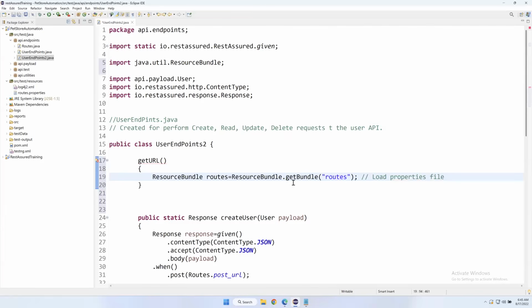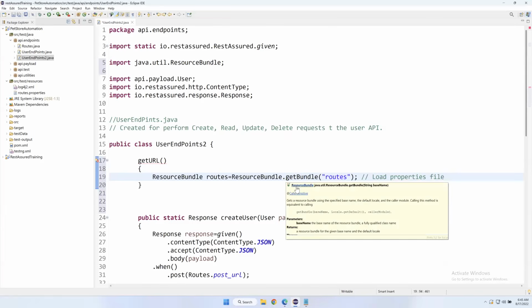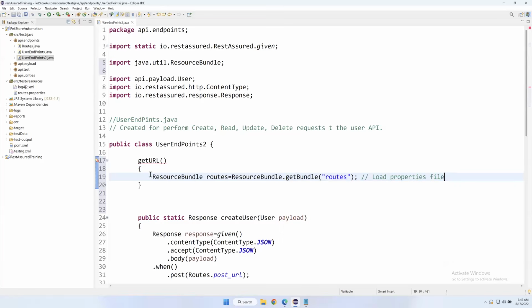And what will this getBundle return? It will return a ResourceBundle object. So we have to store that in a variable. I'll name it roots, and the type of the variable is again the same, ResourceBundle. Right, so we need to import this ResourceBundle class.